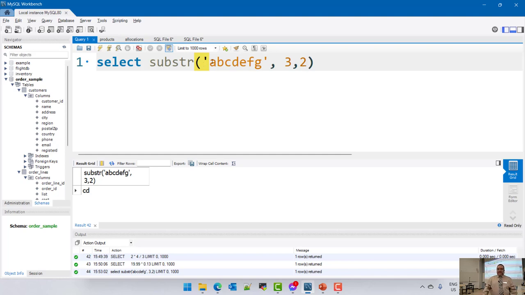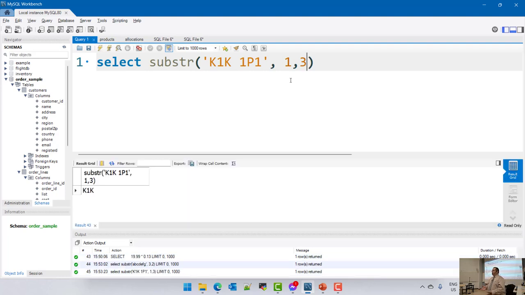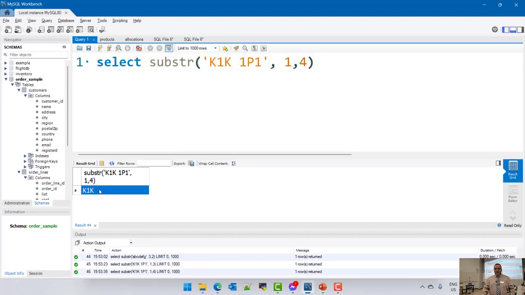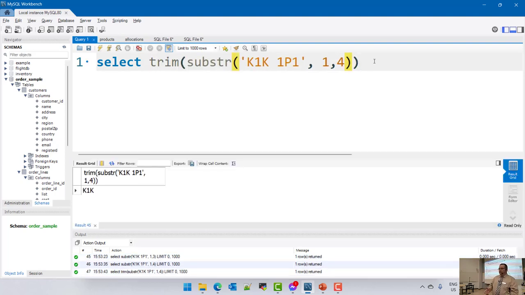An example of a useful version of this would be if, let's say, we've got a postal code and we want to start at position 1 and we want the first 3 characters, we can extract the first 3 characters, so that's a substring. If I went for 4, that would include the space, which you can't really see here, but there is a space in here. So on that, I could always slap a good old trim. And now you still can't see it, but take my word for it. There is.